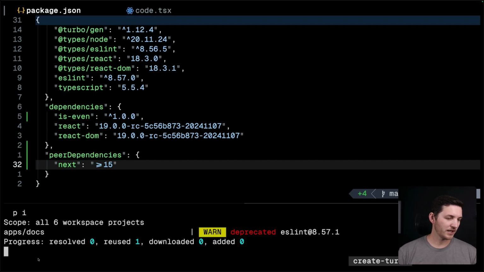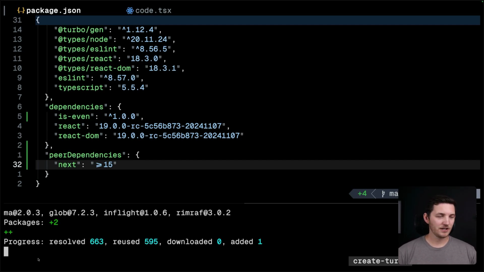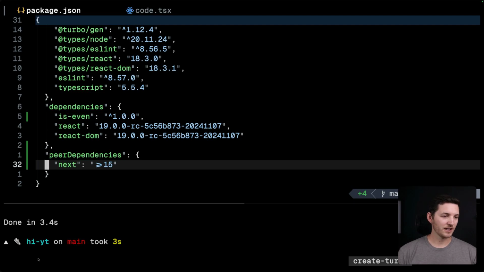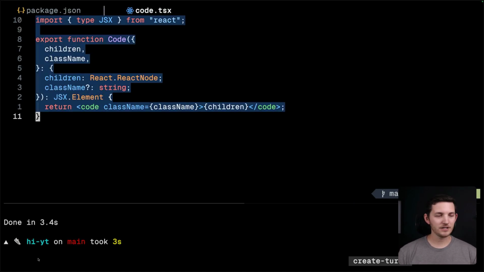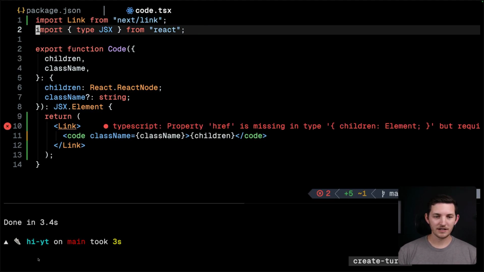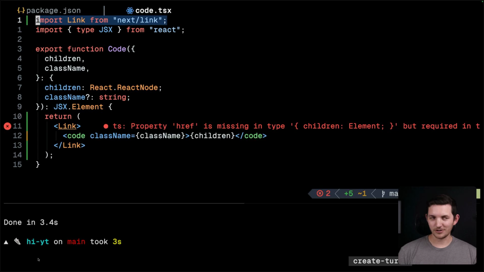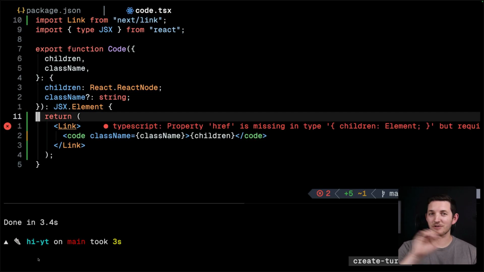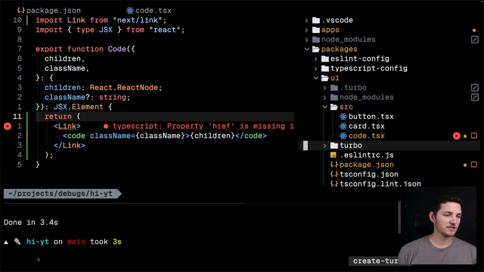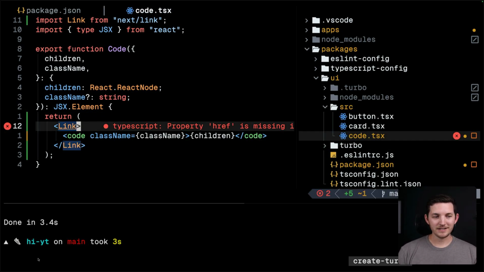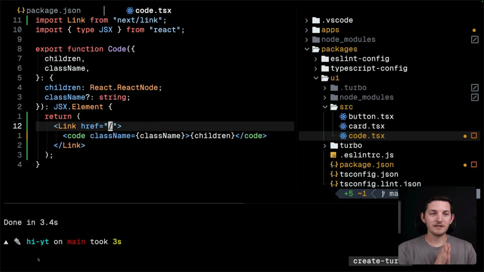I'll need to run my install command just to make sure that this next step goes ahead and works. So if I go here and I paste in next link code, this is importing Link from next/link. Remember, I'm in my UI package, you can see here. All I need is to add this href that I've apparently missed, and suddenly I'm using Next.js in this package without installing it directly. This code will work as you'd expect. It will link to the root route there.